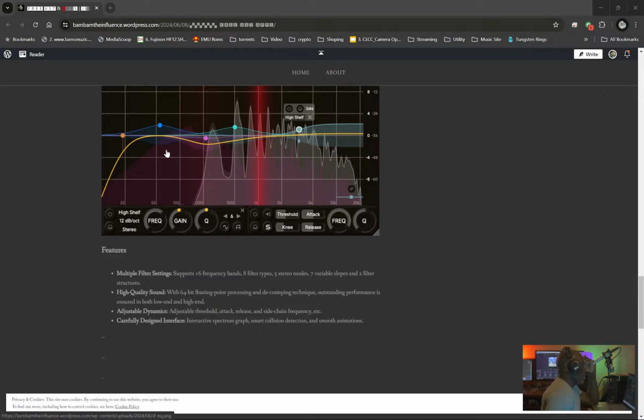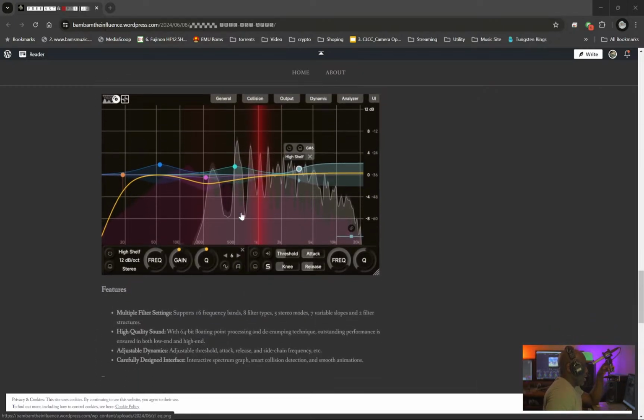You have your low shelves, high shelves. You have your band, your filters, high pass, low pass filters. And of course, like I said, it does mid side and it is dynamic. It supports 64-bit float sound, and it's a very, very good one. It's resizable. I started using it. I've gotten some very good results based on the way I always use my dynamic EQs. It's pretty smooth.